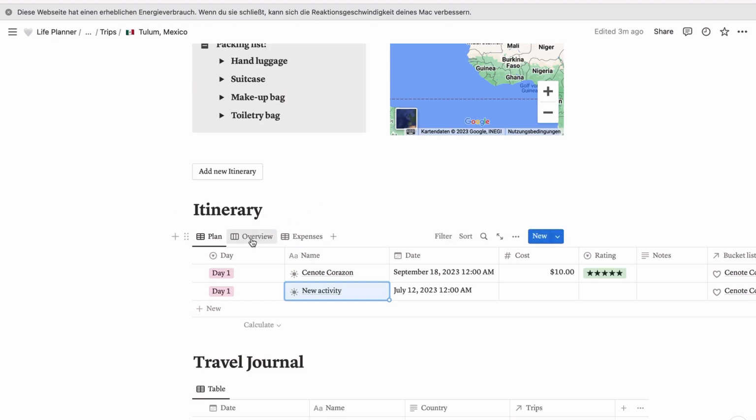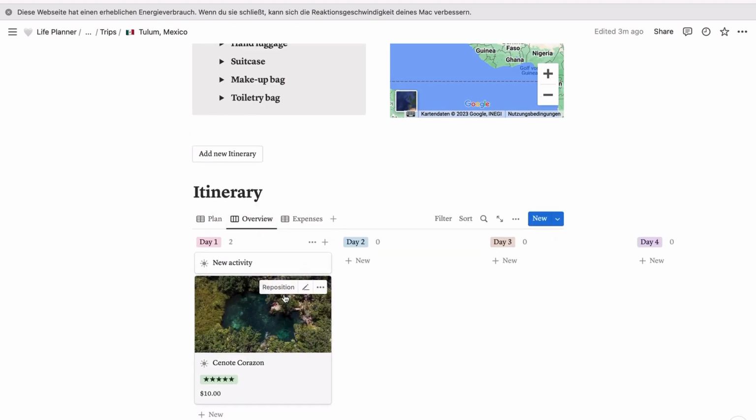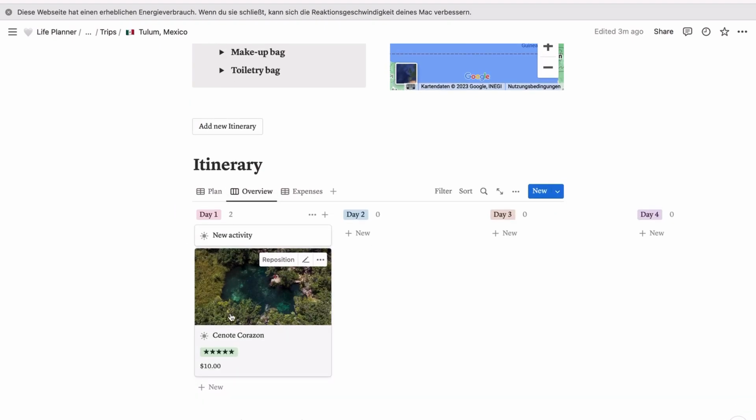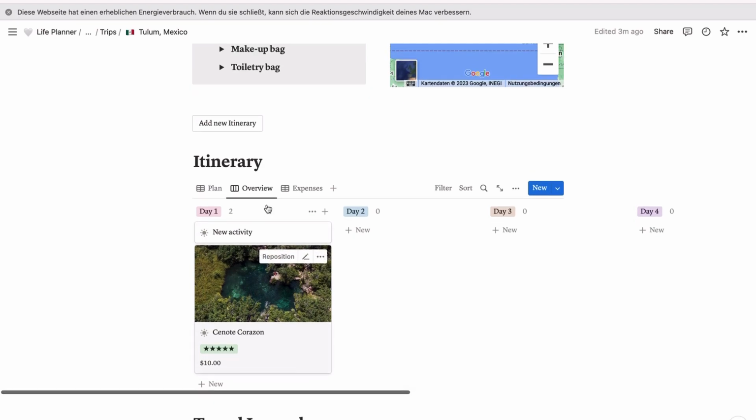And here is another overview. And this is why I said you can put in a picture, so it will just make this look nicer. So this is the one that was already in, and this is the new activity we added, and because I didn't put a picture in here, it doesn't have a picture. Yeah, and so this way you can just plan out your whole vacation.